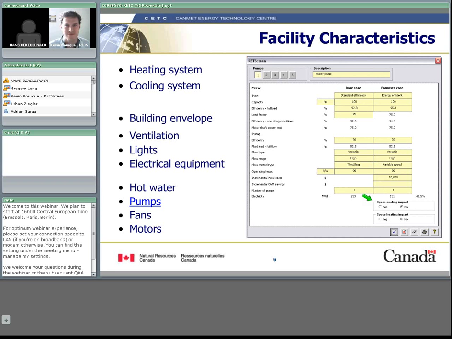And if this pump is in a room or a building that is heated or cooled, we can calculate the heating impact and the cooling impact. So in this case, we put no. Maybe this pump is in a warehouse or outdoors or something. But if we do click yes, it would calculate in RETScreen automatically the effects of the heating and cooling demand on our building. So these are good things to keep in mind.